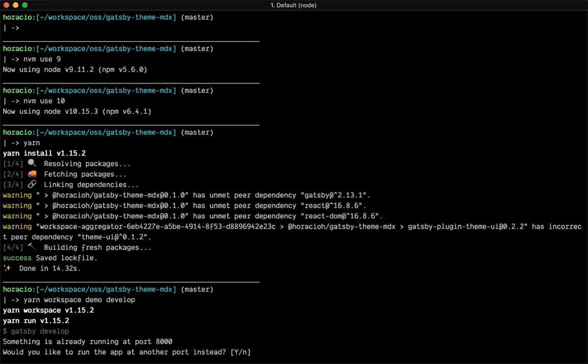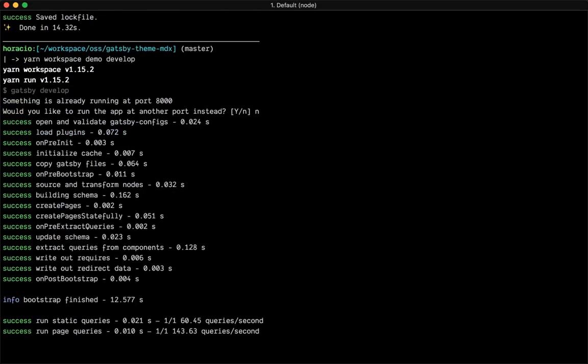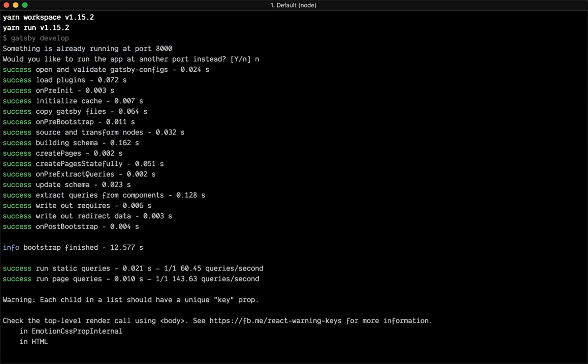Would you like to run? Yeah, I need to stop because I was running in another path. I'm just going to do no. And this is going to run. The project seems to be working.